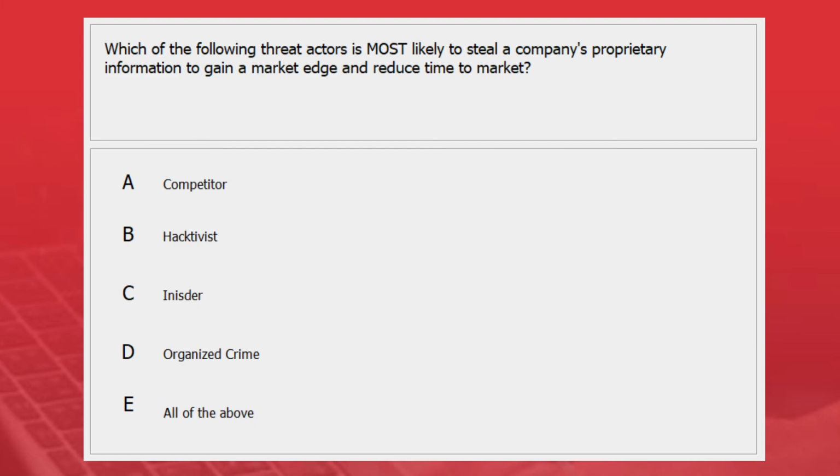Question number 42. Which of the following threat actors is most likely to steal a company's proprietary information to gain a market edge and reduce time to market? A. Competitor. B. Hacktivist. C. Insider. D. Organized crime. E. All of the above. The correct answer is A.